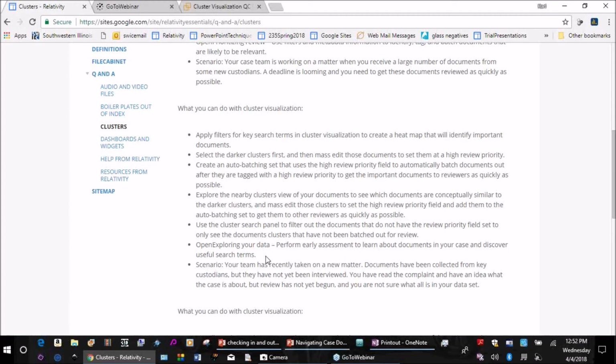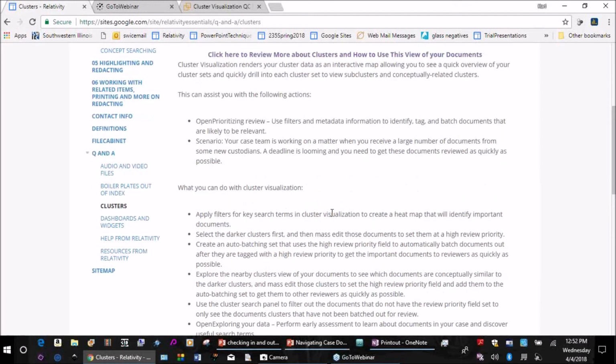You can also open Exploring Your Data, perform an early assessment to learn about documents in your case and discover useful terms. Here's a scenario: your team has recently taken on a new matter. Documents have been collected from key custodians, but they have not yet been interviewed. You have read the complaint and have an idea what the case is about, but review has not yet begun, and you're not sure what all is in your data set. So the clustering and the visualization can help with all of that.